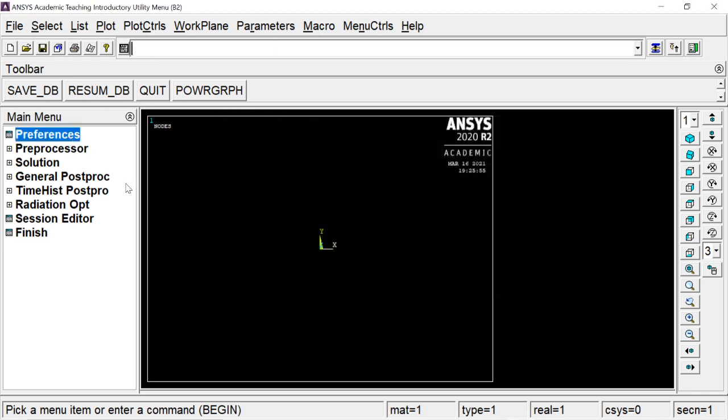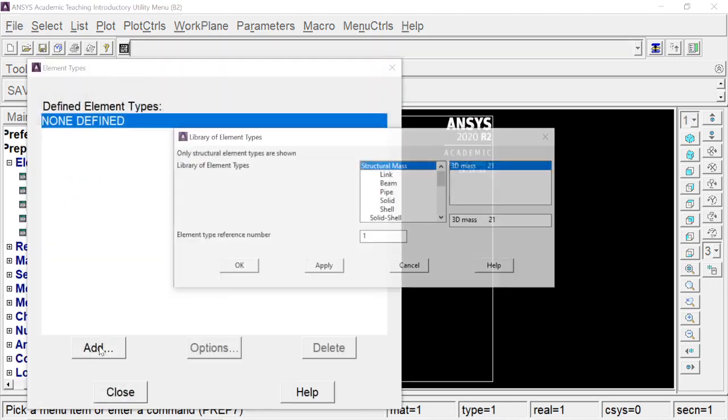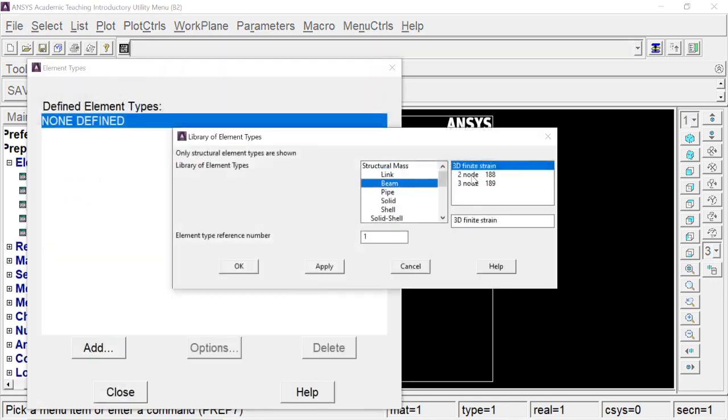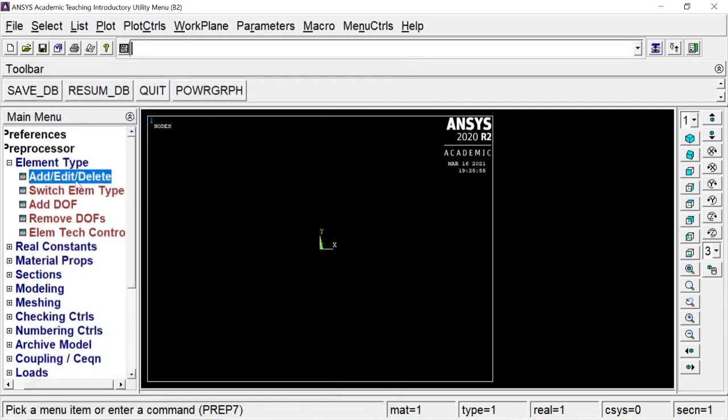This is a structural problem. Then Preprocessor, Element Type, Add/Edit/Delete. We are going with the beam element, BEAM188. So we have defined the element type.